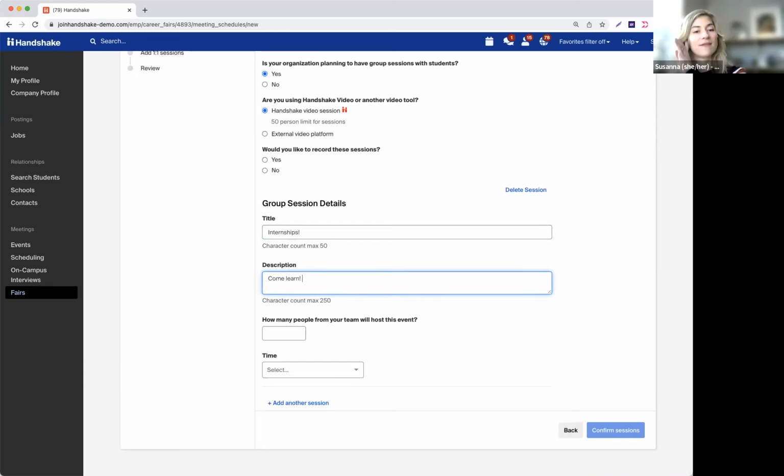And this is a great place if you are hiring for different roles, you're having more than one group session, you might want to indicate in the title and the description what each group session is about so that students can make the informed choice about which group session is most appropriate for them to attend.